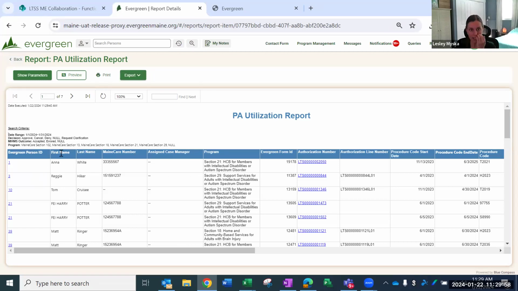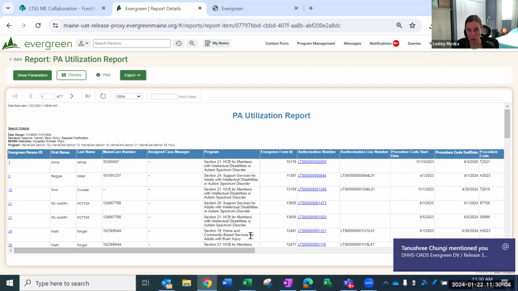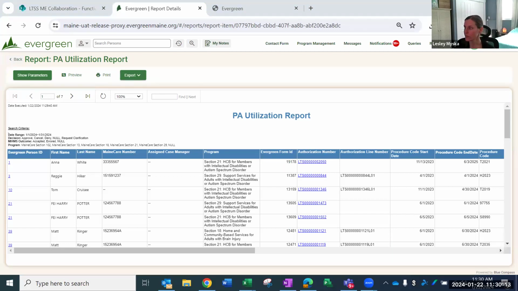I can see the Evergreen person ID, first name, last name, main care number, the assigned case manager, the program that they were classified on, the Evergreen form ID, and then this. So PAs in Evergreen are a little bit different than PAs in EIS. So in EIS, a PA is a single line. And depending on the service, when it gets sent to MIMS and authorized by MIMS, it gets broken into sometimes multiple lines.